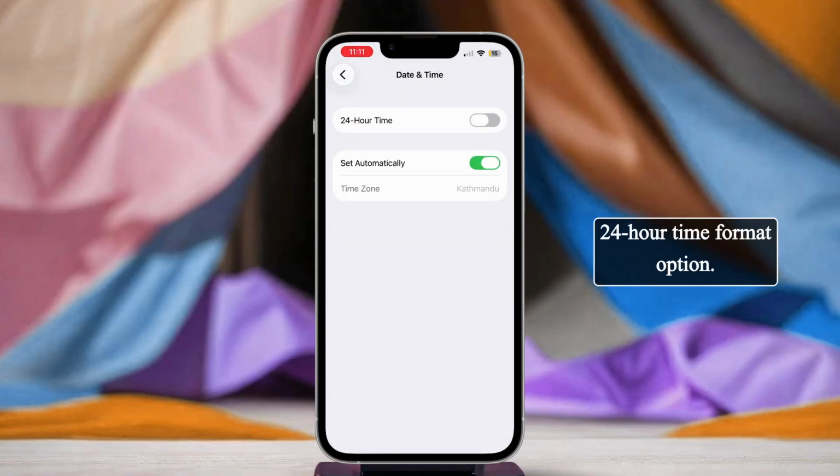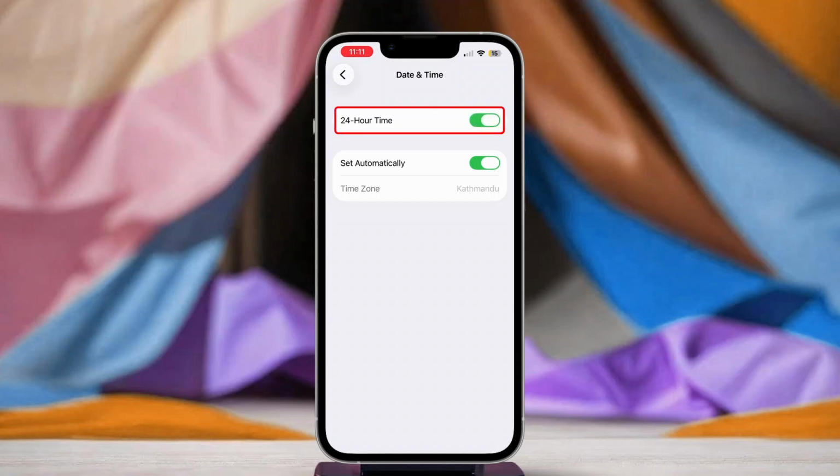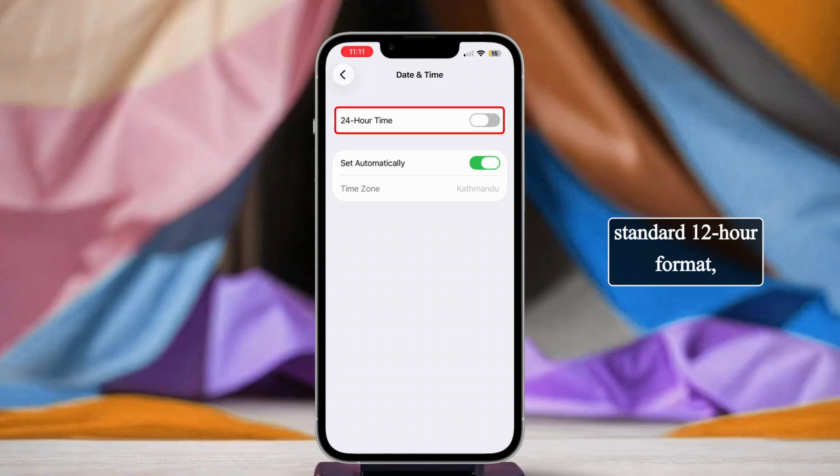Here you'll see the 24-hour time format option. You can toggle this on for military time or keep it off for the standard 12-hour format, whichever you prefer.